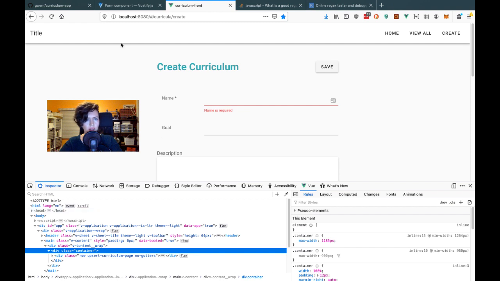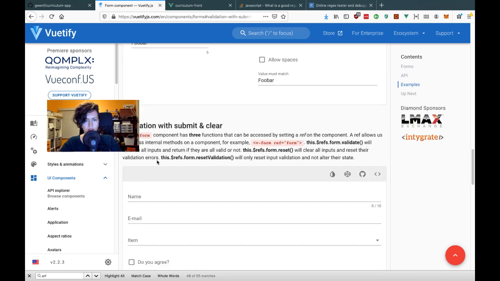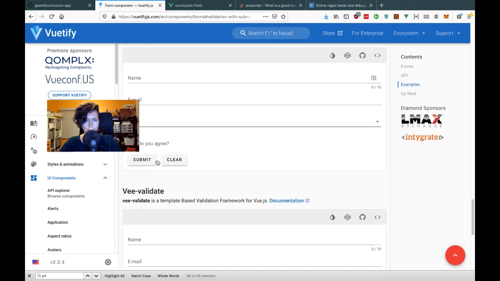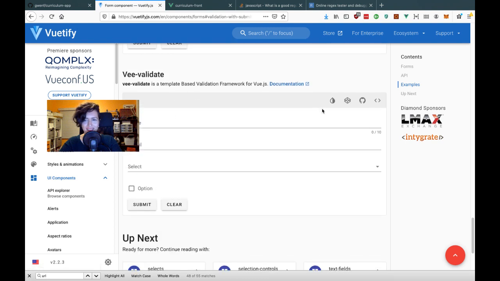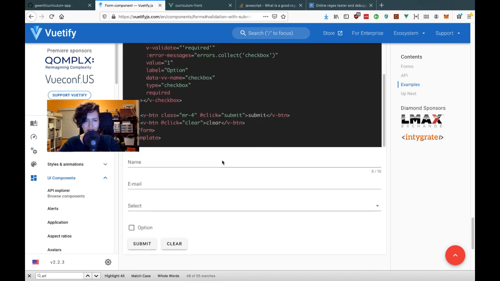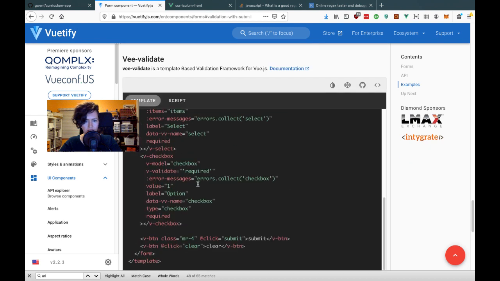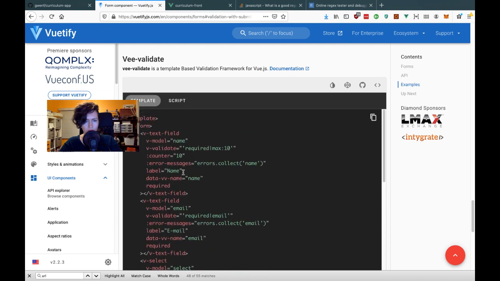Okay, so I could do it manually with this. Oh, and it even has, I guess I didn't look at this too deeply. So it even has how to use it with Vue validate. Although I think that this is version 2, not 3. Yeah, this is Vue validate version 2.